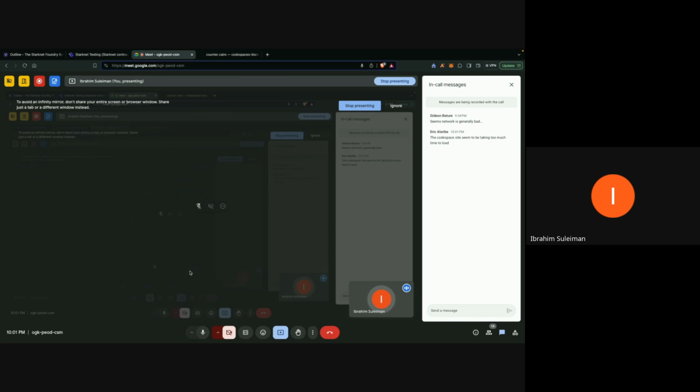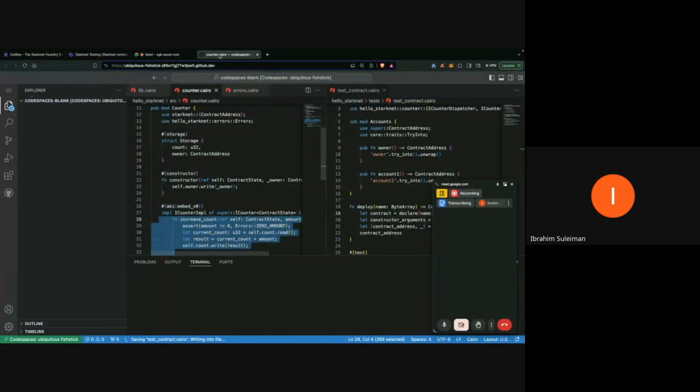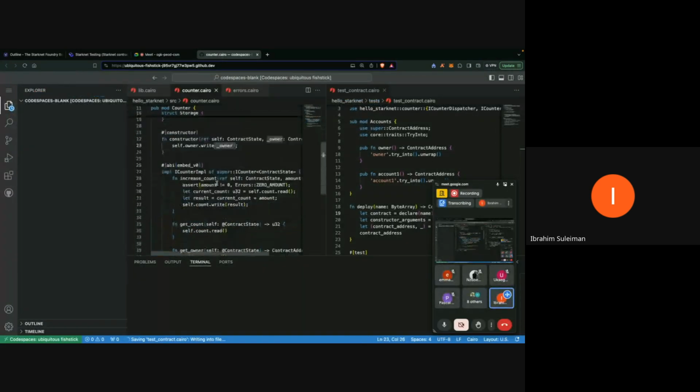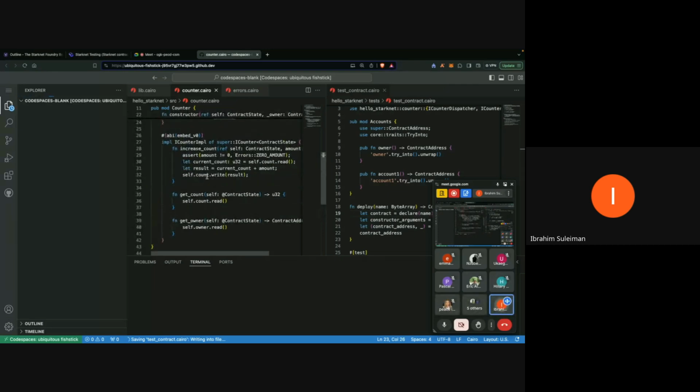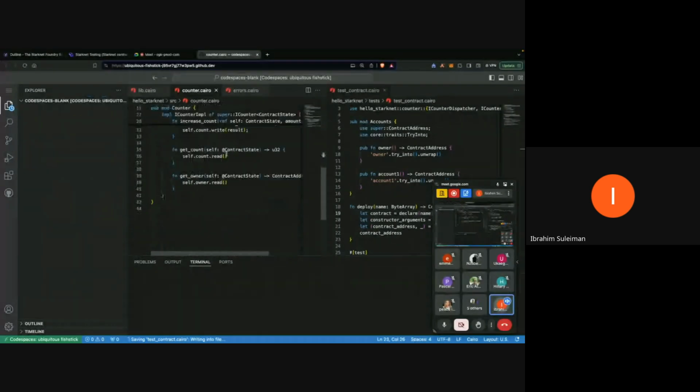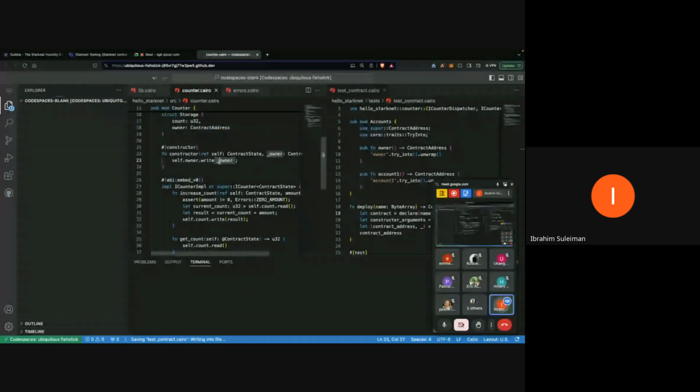Okay, I think it's a general problem then, because from Eric, you say the Codespace is taking too much time to load. This is exactly the same problem I'm facing from my end here. Okay, our contract is back. So let me quickly copy this or it goes off once more.